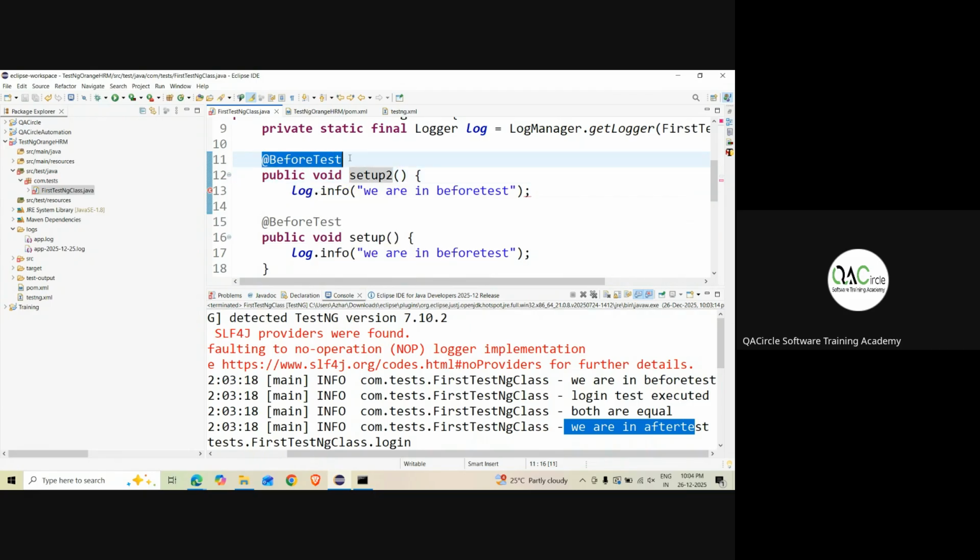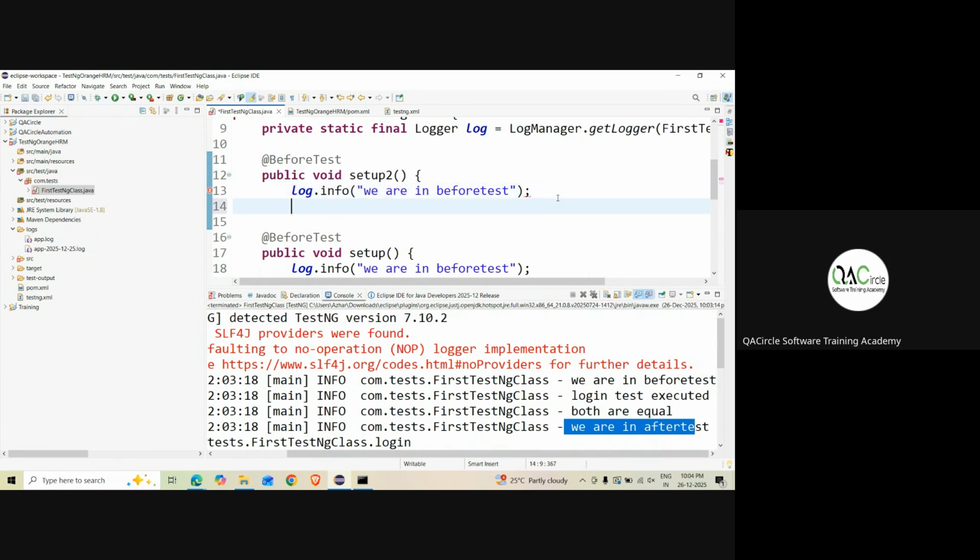Does it make sense to have multiple before test? There is a bracket here. Now let me write before test one, before test two. We don't know which will execute. Then we can give a few more things, which I thought I'll test. I'll explain it now. So let us give this a priority.